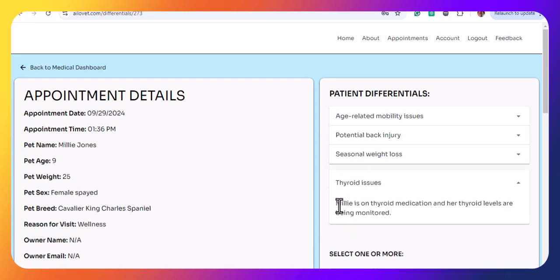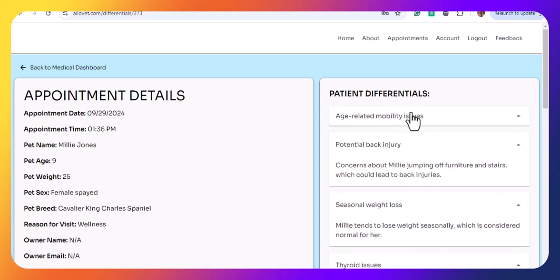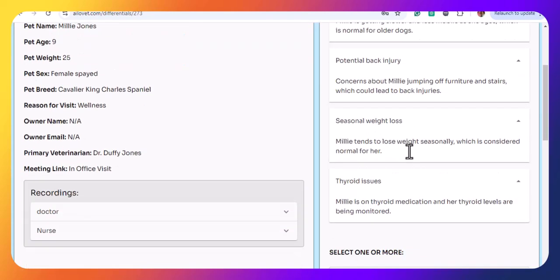And when I drop this, it's because Millie's on thyroid medication, seasonal weight loss. She tends to gain seasonally for her. She's a little bit more prone to back injuries, and she's got some age-related mobility.